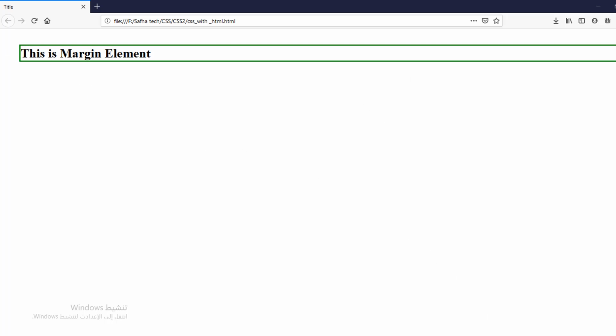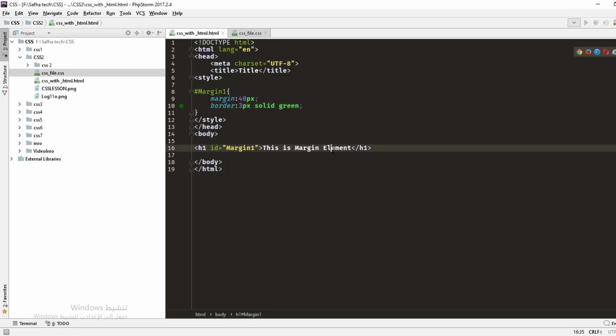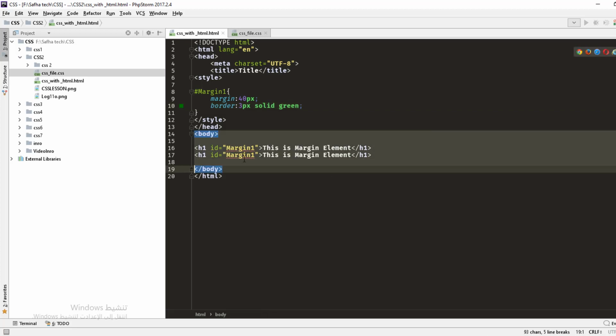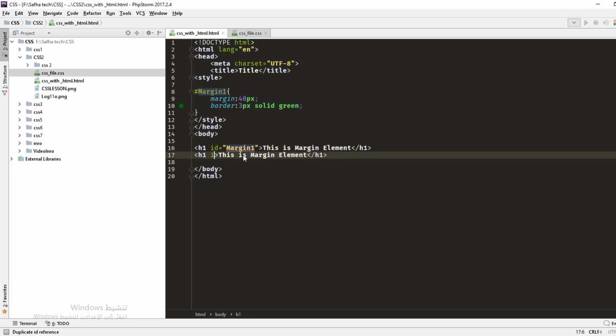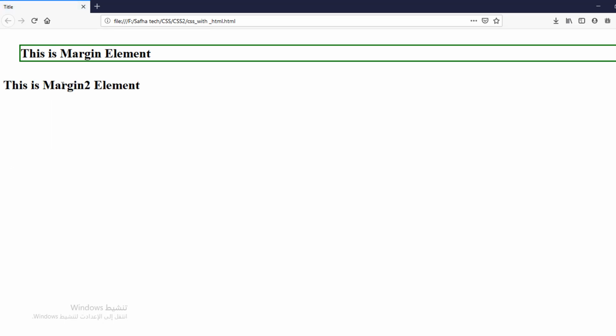If I add here another element, and I will make it an easy element, safe. Okay, so this is the normal text, but here is a margin element. So we have top 14, left 14, and right and bottom 2. So that is the margin.